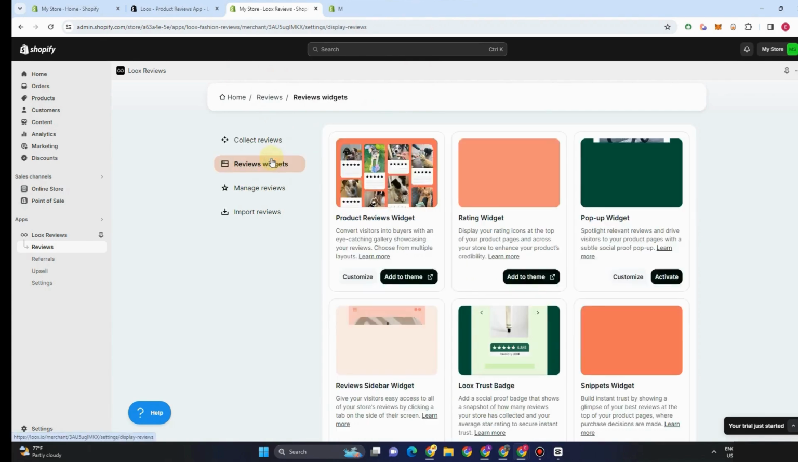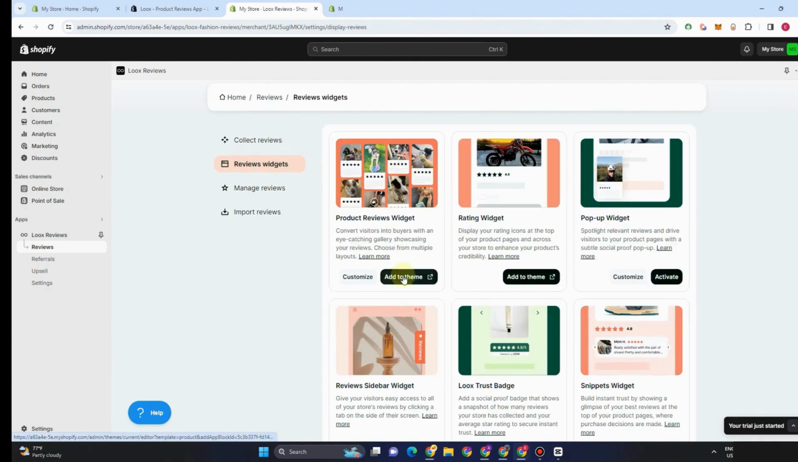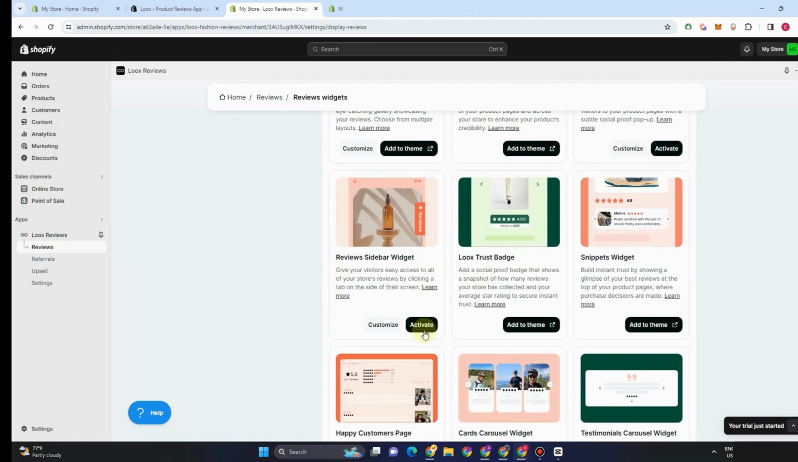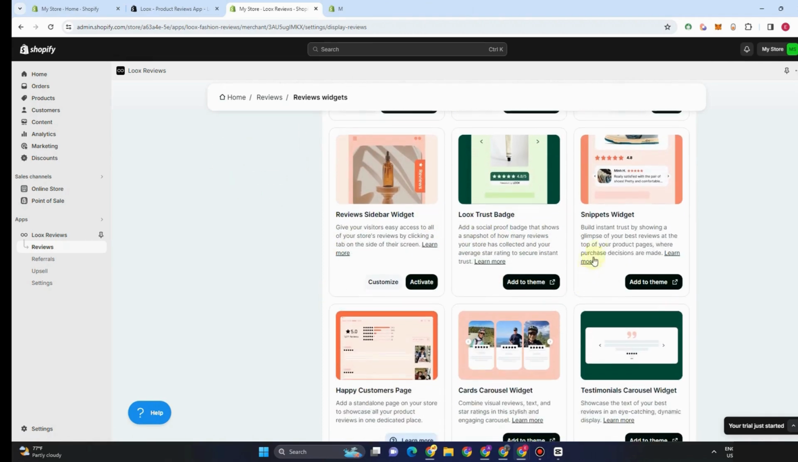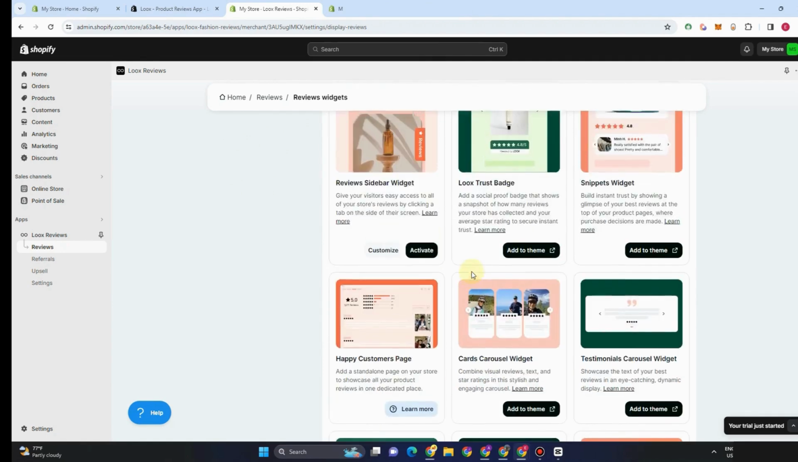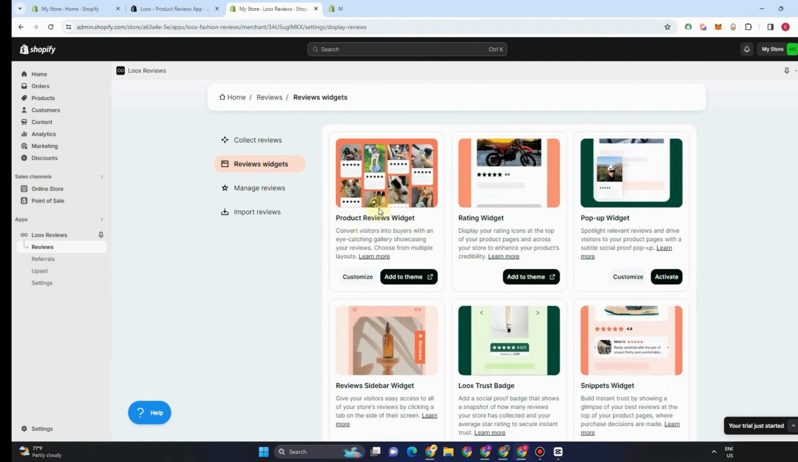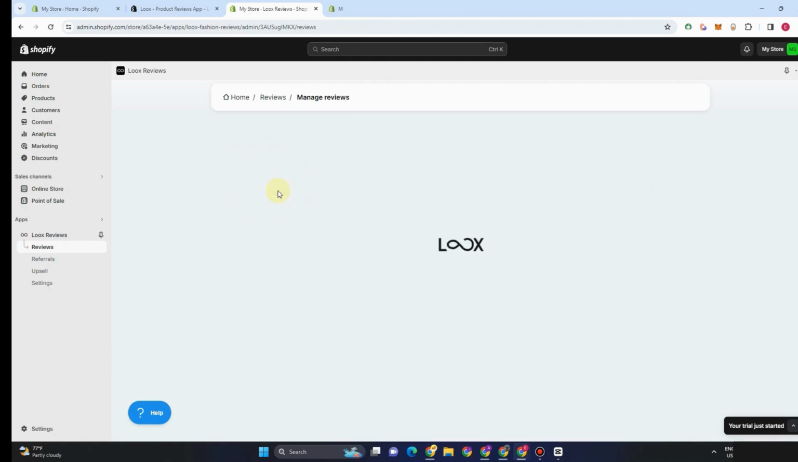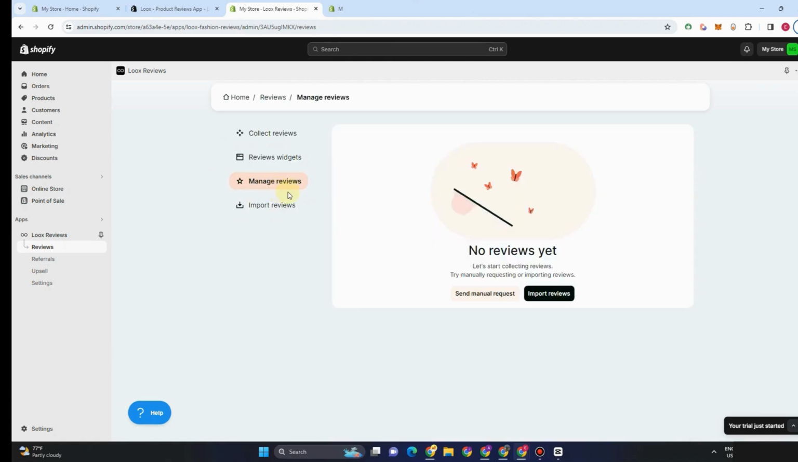Okay, so you can also have review widgets. You can add this product reviews widget, rating widget, or a pop-up widget. All you have to do is activate the review slide bar widget, trust badge, snippets widget, and a lot more. All you have to do is simply add this to your theme once you have created your theme here on your Shopify.